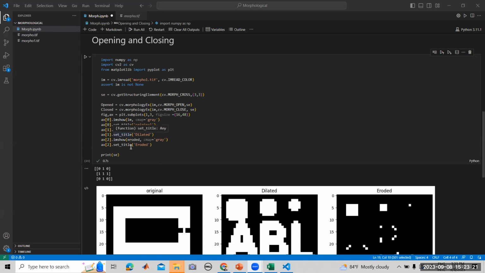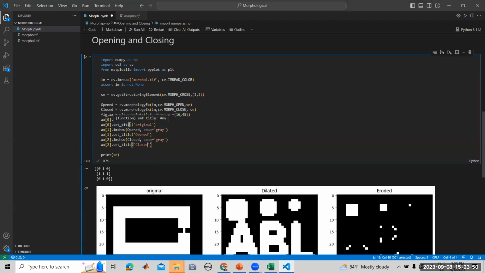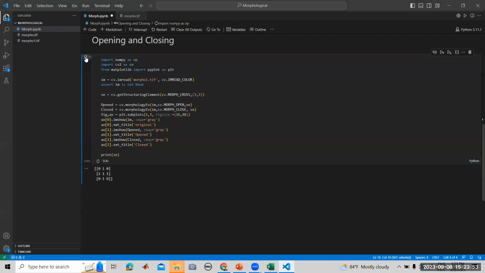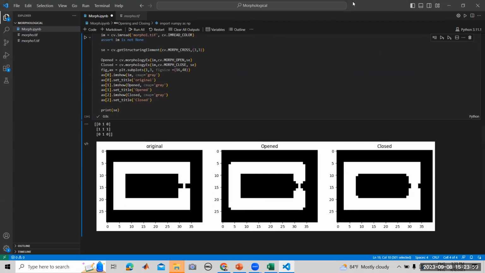So I had to use the open image here, right? I have to set the title as open, and I will load the dilated image. Closed image here, so it's going to be closed, and now the title will be closed, right? So now you can see here the original image.